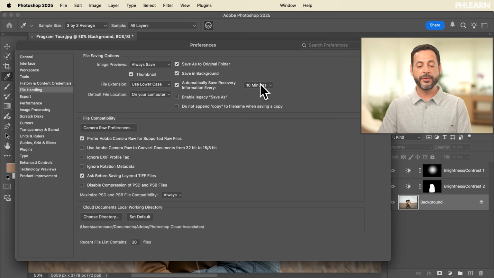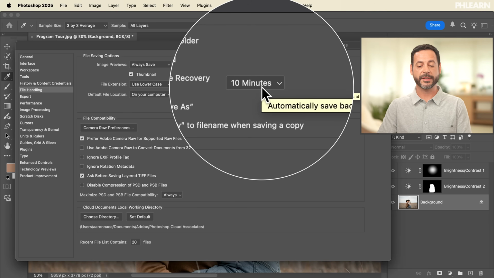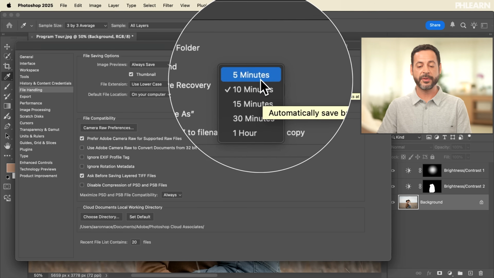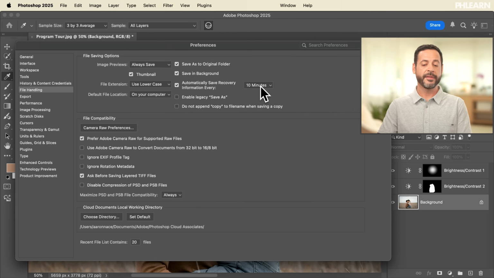Make sure that's checked. And you can decide how often you want to save this. The default is going to be 10 minutes, but you could set this to 5 minutes as well. This is just if you're worried Photoshop's going to crash, you don't want to lose your work. So saving this in the background is really important.